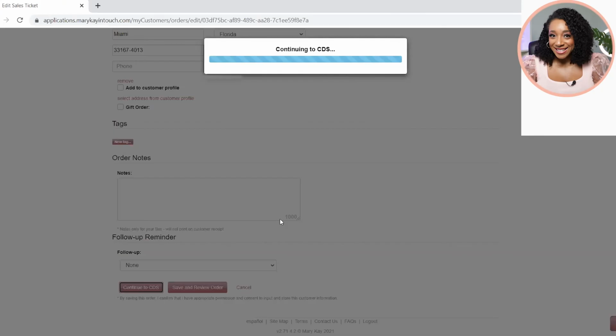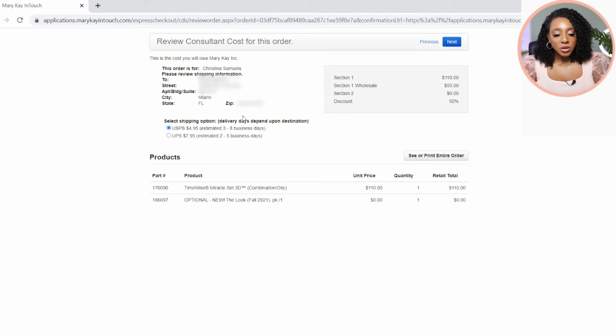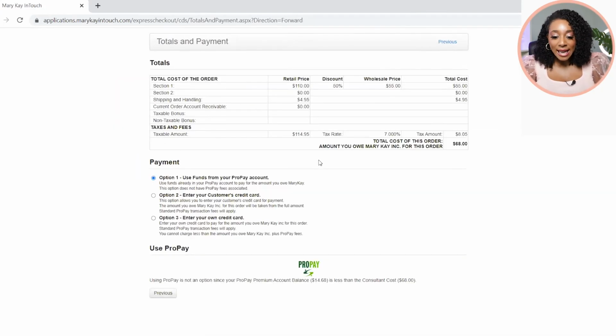Okay, so I'm going to go ahead and continue to CDS, chose my shipping options. I'm going to click next again. And then when you get to that final page, you will pay and submit the order. That is it. The company will send you an email once it has been shipped.